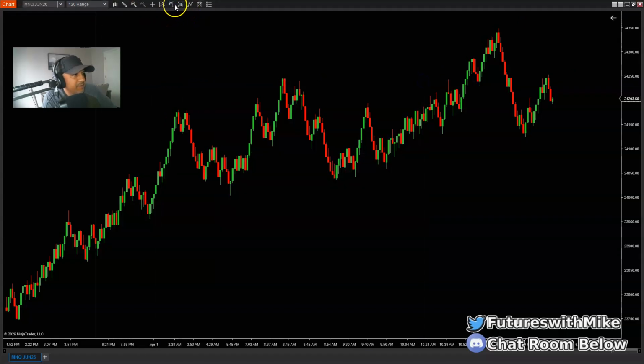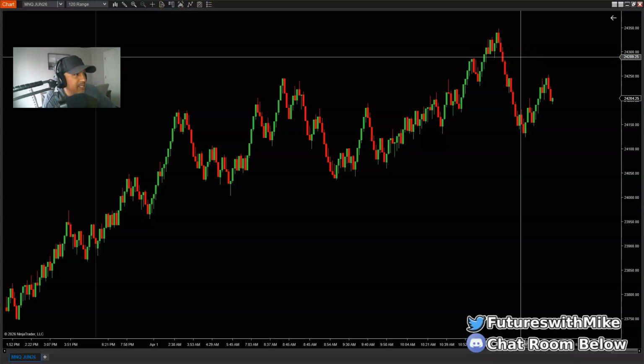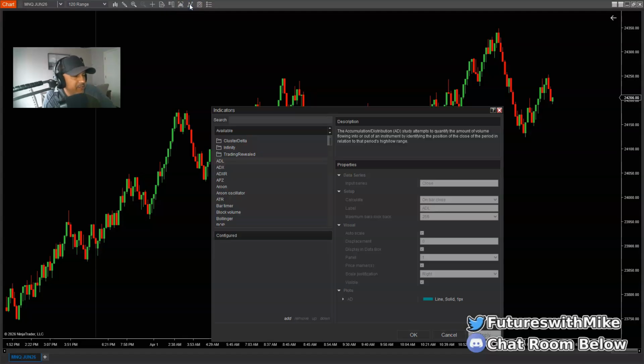Up here, you also have options, right here, chart trader, which will bring the chart trader to the right hand side if you want to use that. This is where you can use indicators. Okay, if you'd like to use indicators, down here below, there's a list of indicators built in within Ninjatrader.